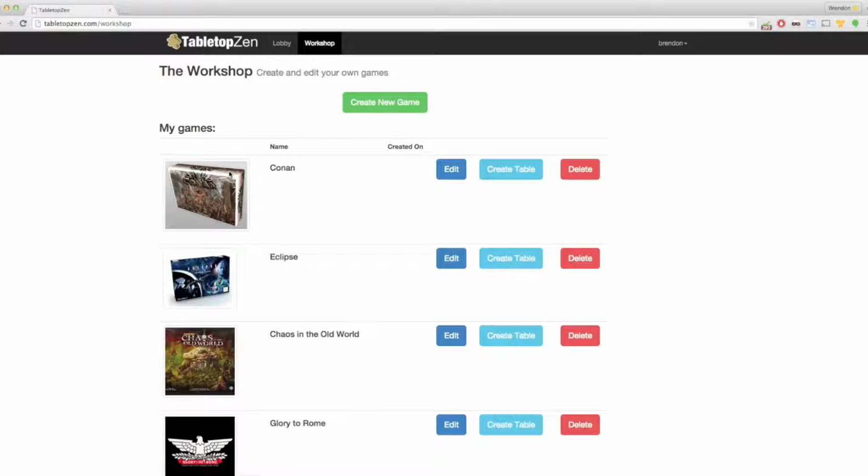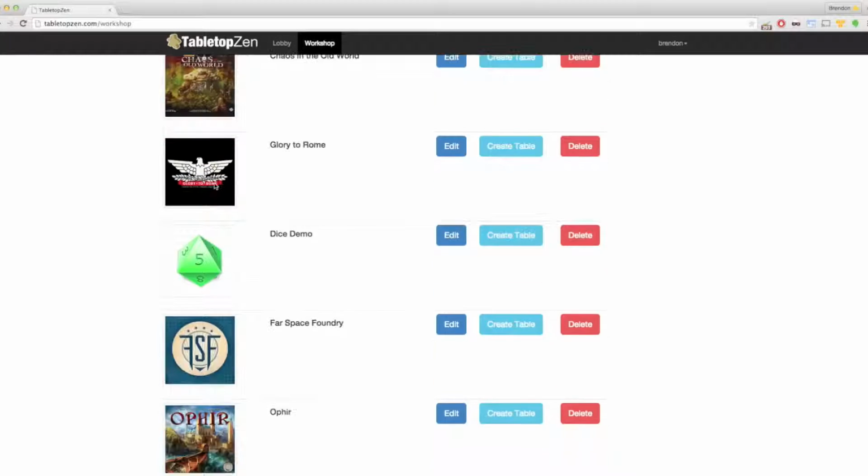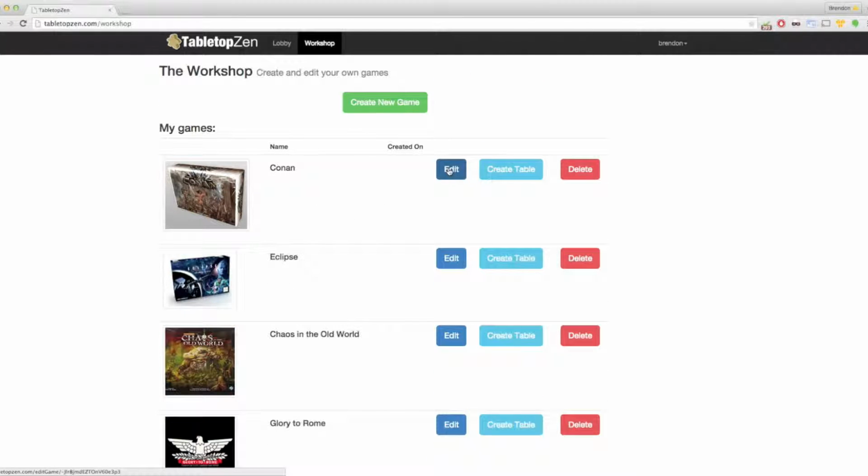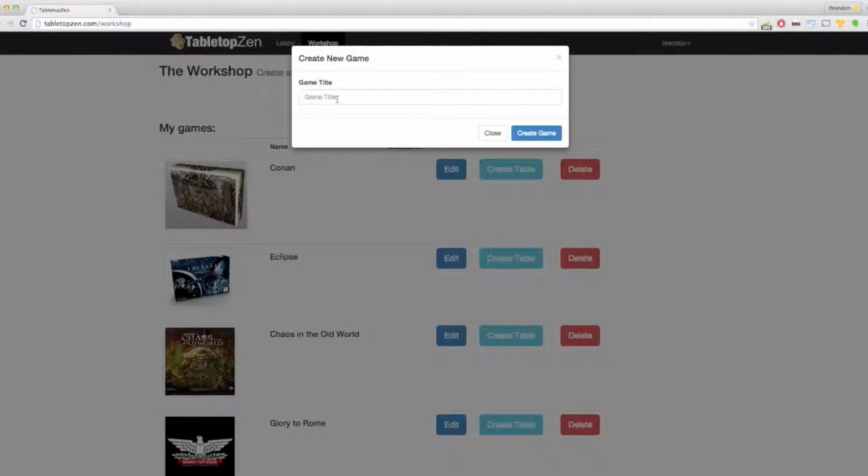Clicking on this shows a list of all the games that you can create and have access to. So if you want to edit these games, just click this button here. Eventually you'll be able to create a table right from here or delete the game. So be careful about that one. To make a new game, though, you just click this green button, type in the game name.